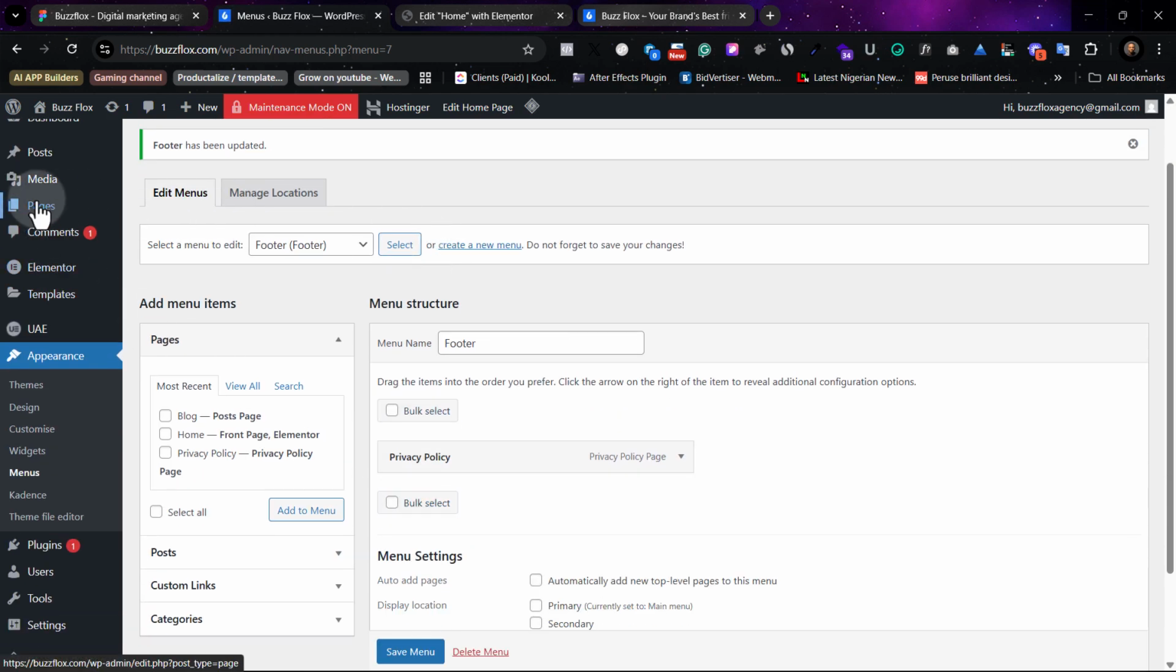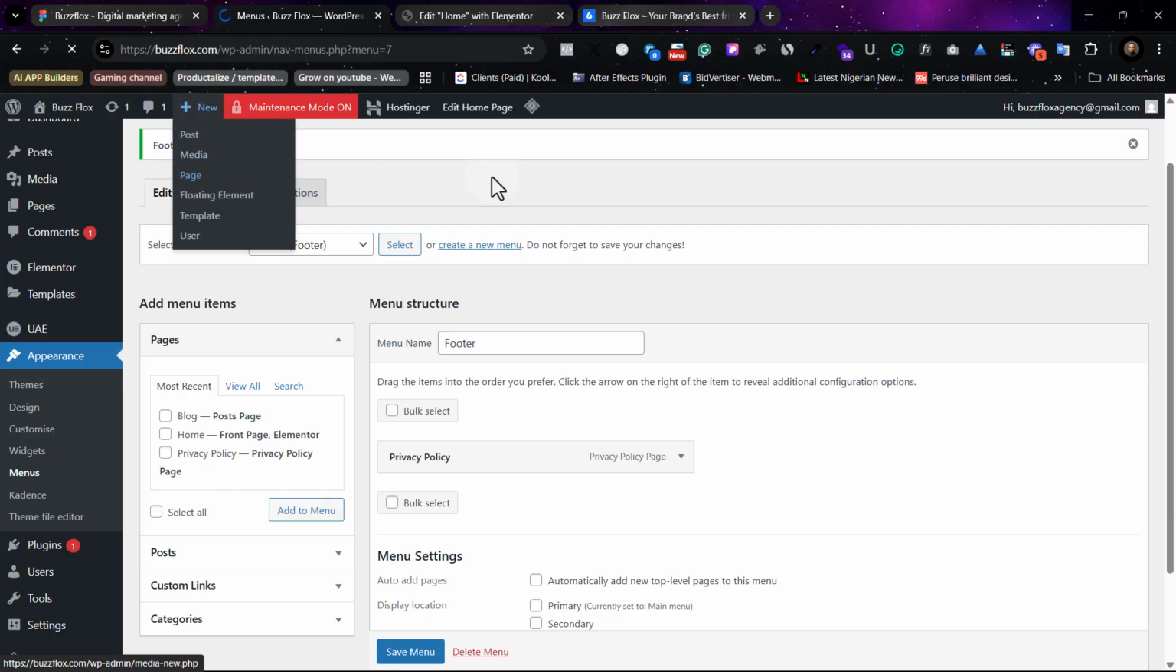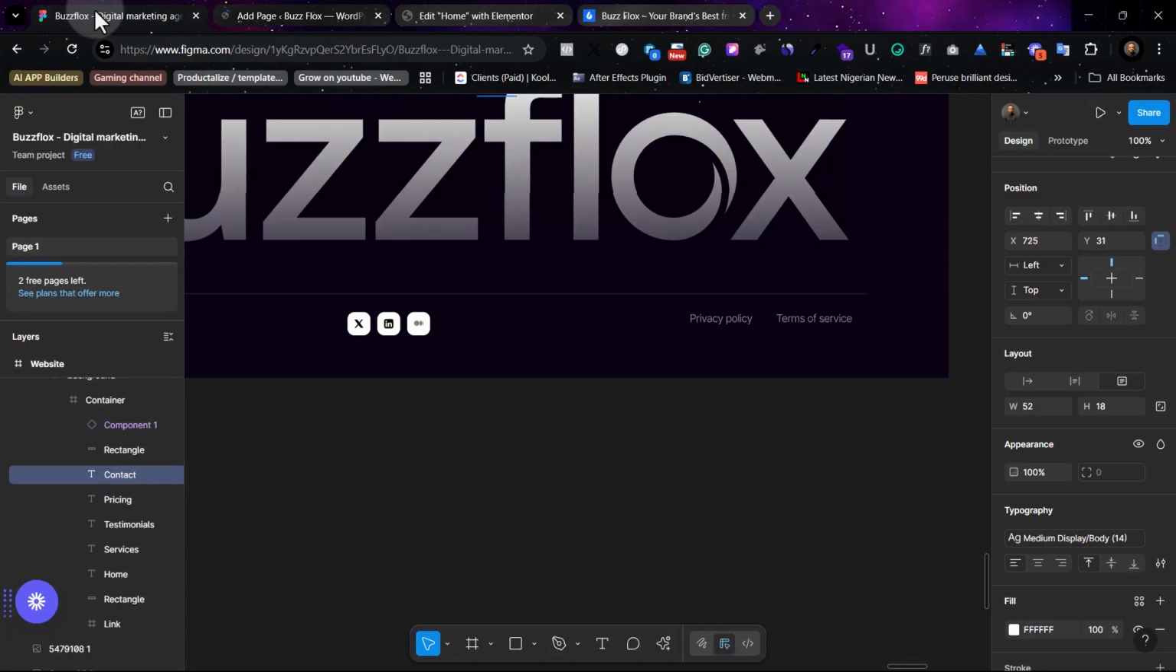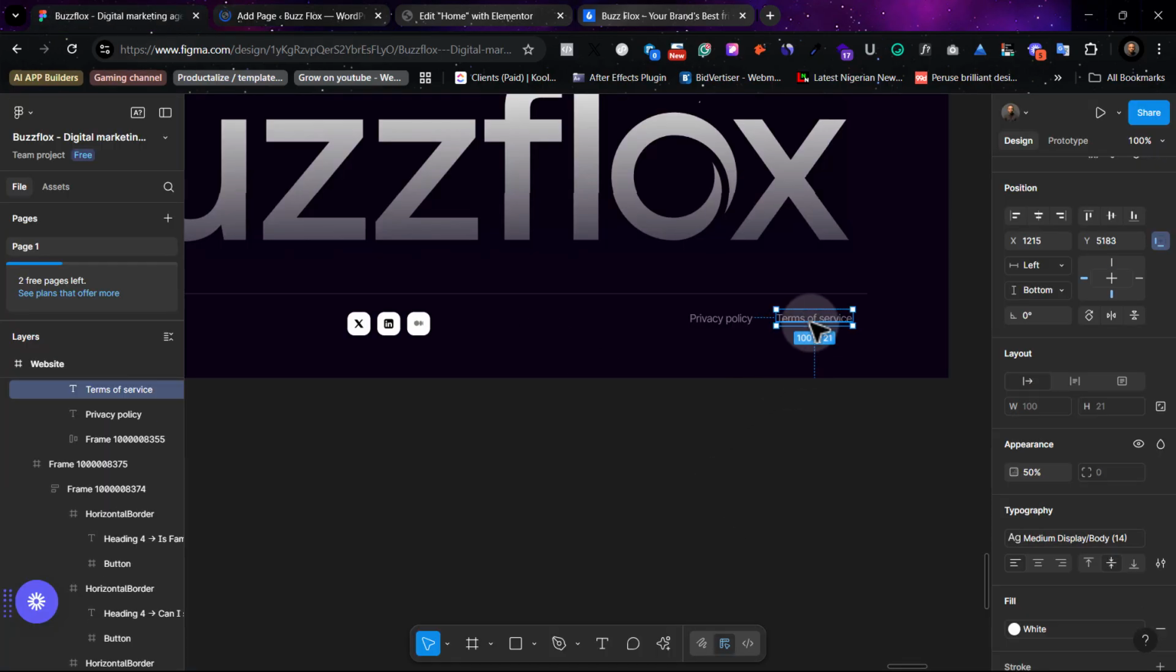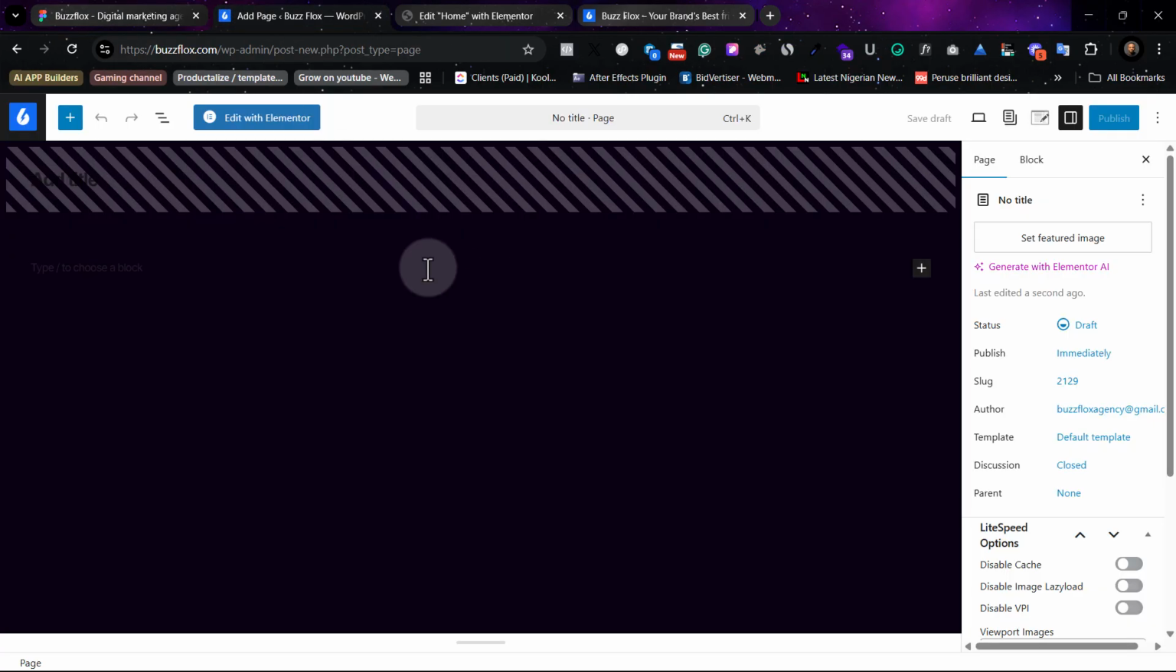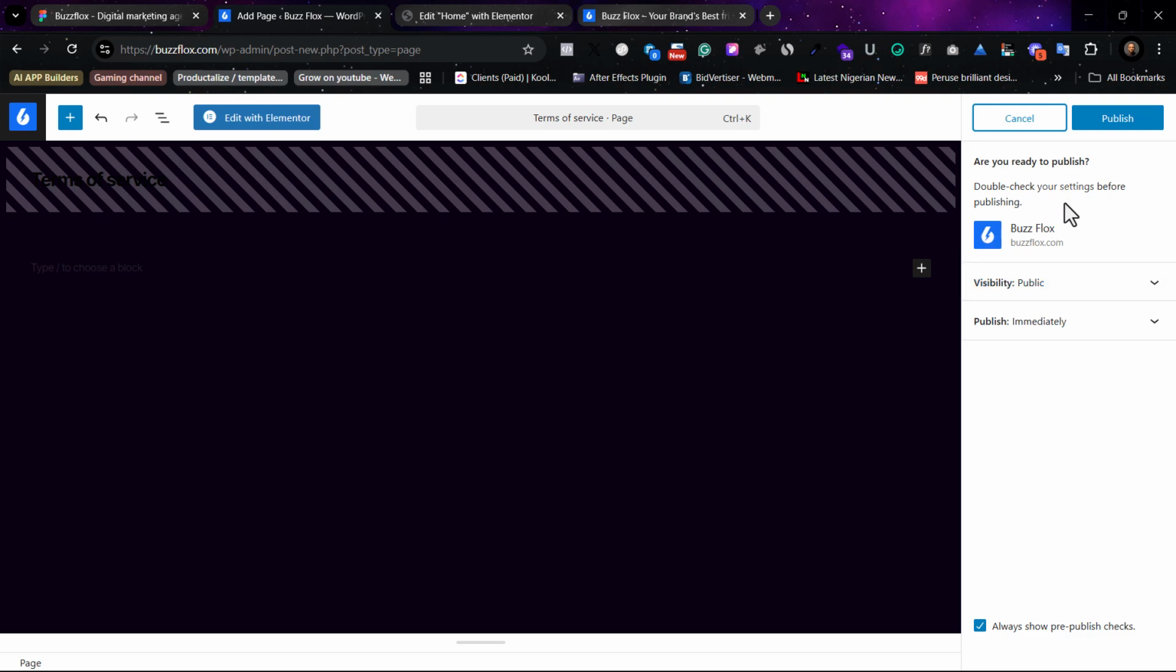So what we're just going to do is add a random page called terms of service. It's not like we're going to do anything on the page, so we're just going to add it. The client will have to provide all those details later. So we're going to click on page, and we're just going to call it terms of service. Very important. Then we click publish.